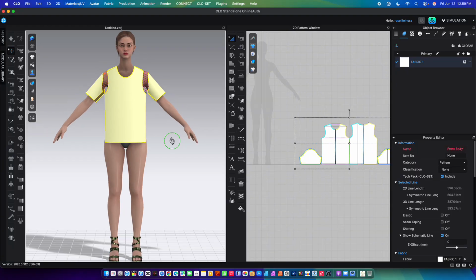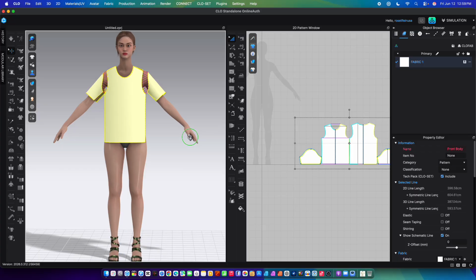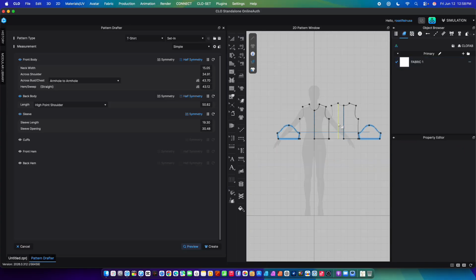Hey, what's up guys? Welcome to CLO 3D, and in today's video, we are going to create a basic t-shirt pattern block, super fast and easy. I will show you how.